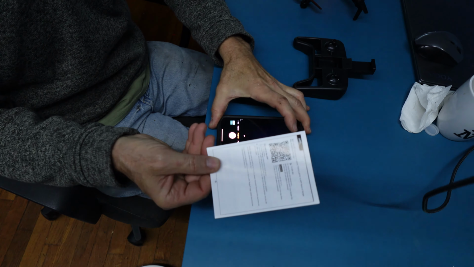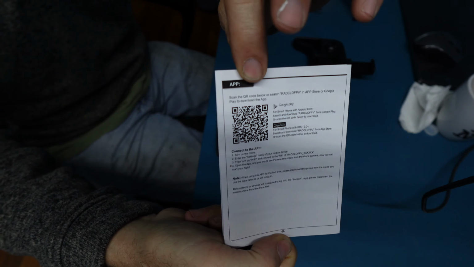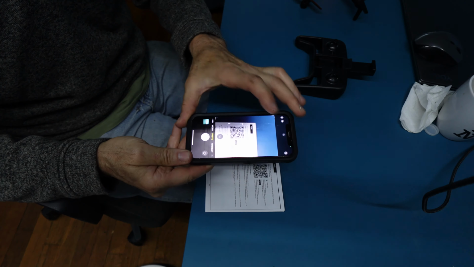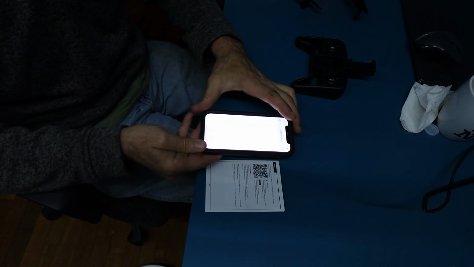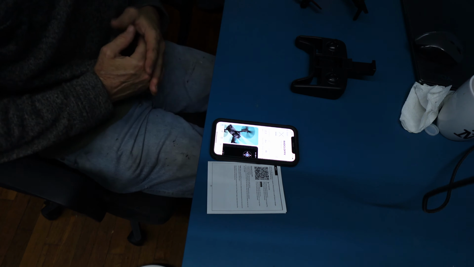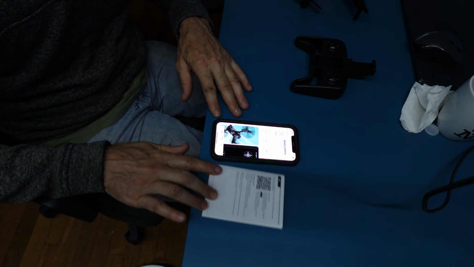This is a QR. If you don't have it, now is the time to download. Pause the video, take your phone, grab the app, download. Depending on your connection and speed, it'll open up pretty fast.